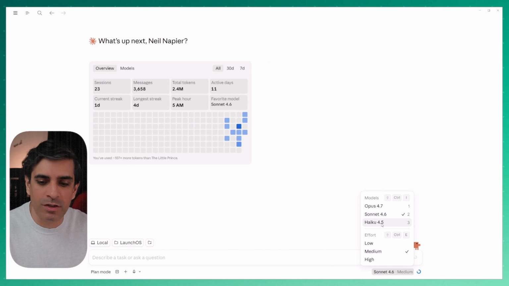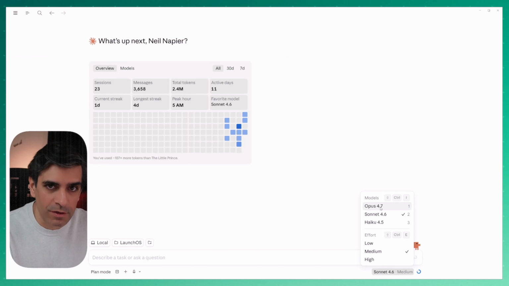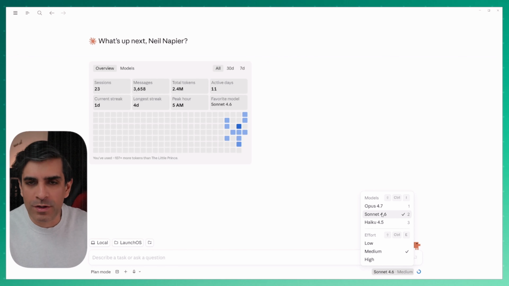But models are important as well, because these models, if you use the wrong one, could be a cost sink, or if you use the wrong one, it could end up underperforming. So if you've got very basic single tasks, go for Haiku. If you've got very, very complex tasks where you want client-ready outcome, go for Opus 4.7, which is the latest model, or somewhere in between, you can stick to Sonnet 4.6.